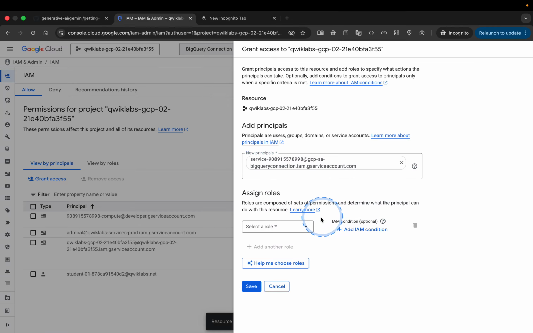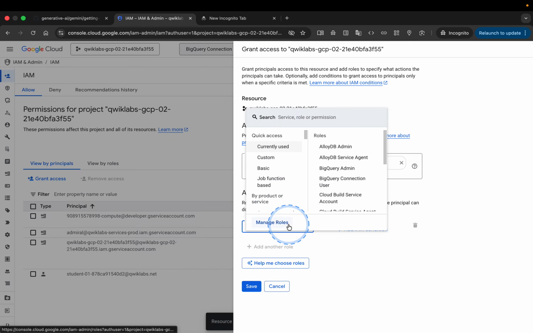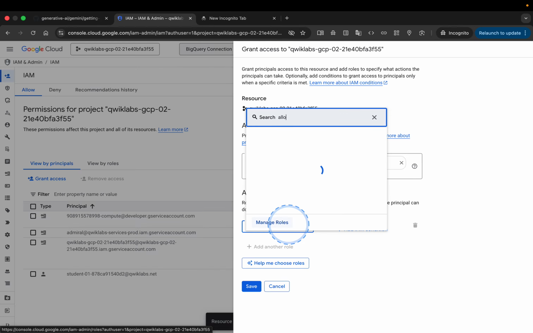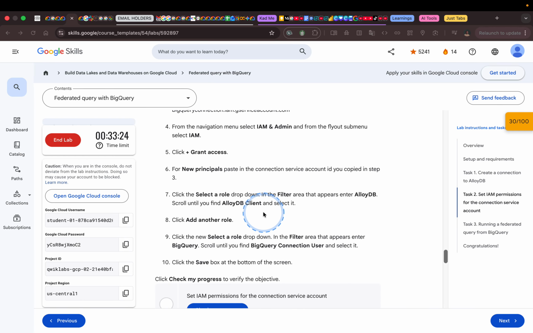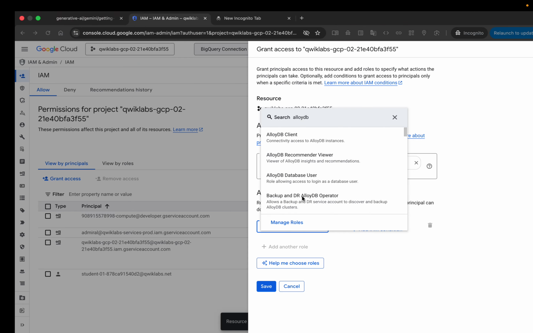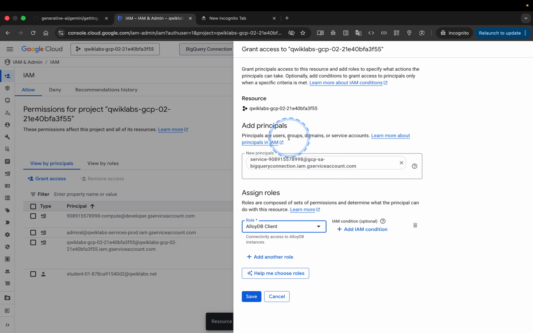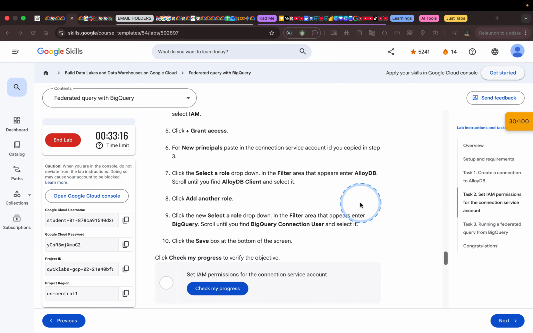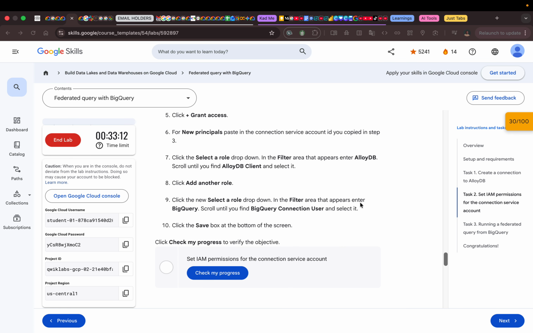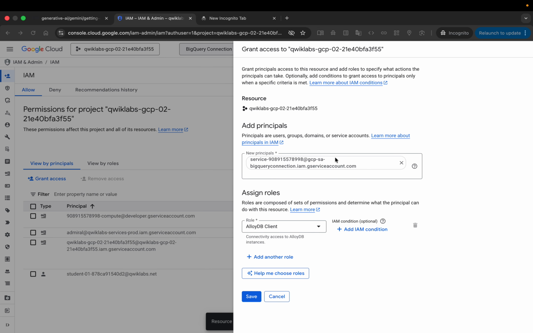Then select a role, AlloyDB. So we're told to pick AlloyDB client. Then click add another role.